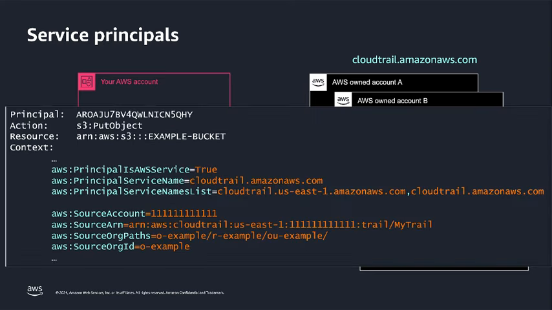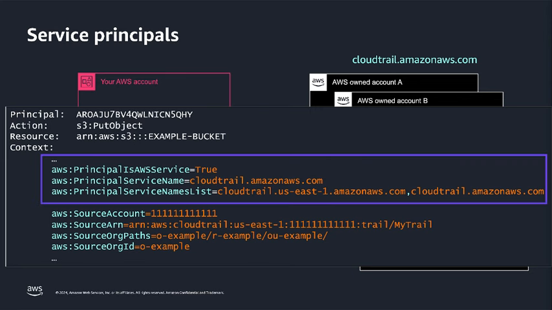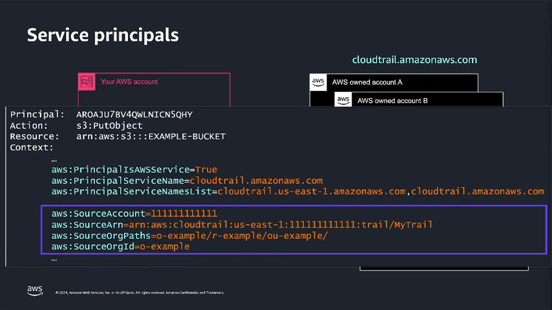When a service principal makes a request to your resource, similar to what we saw with forward access sessions or FAS, we attach additional metadata to the request. This time, you can see two new additional sets of context keys and values in the request. The first set of context keys identifies that the request is indeed made by a service principal, as well as which service principal actually made the request. We're going to go into more detail about the second set of context keys in a second, but these are the context keys that allow you to implement confused deputy protection on your resources. This set of context keys specify details about the resource that originated the request made by the service principal. For now, just know that these keys are populated when a service principal makes a request.